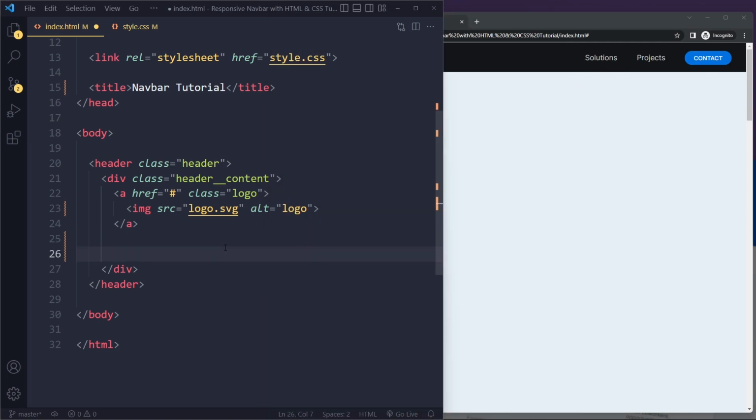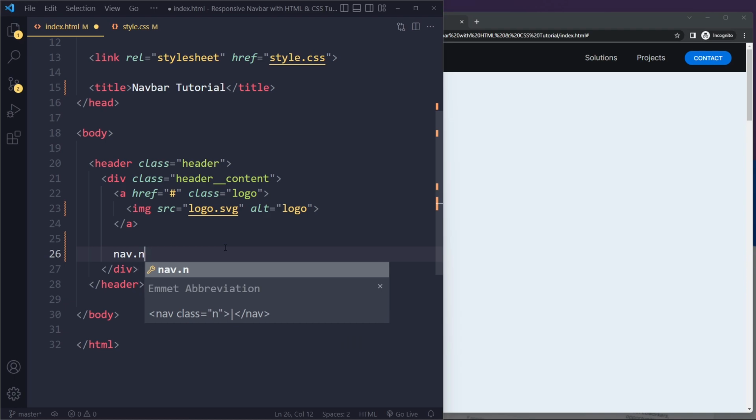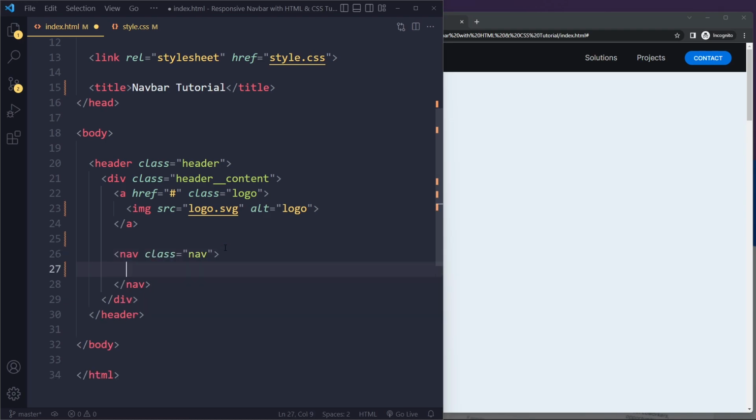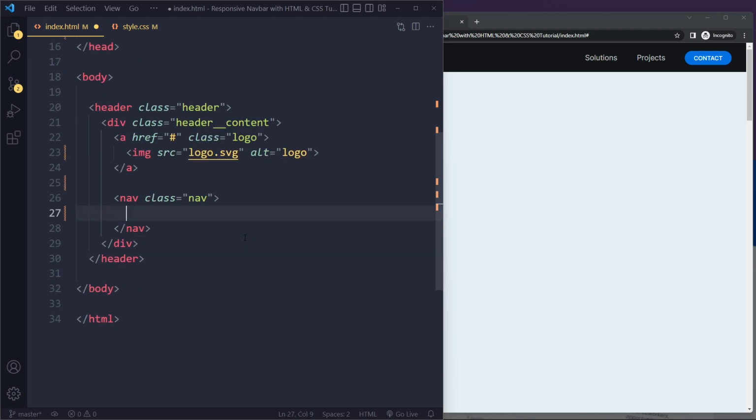So here we can actually use the nav tag. And I'll also give it a class of simply nav, right? So the nav tag is appropriate for important blocks of navigation, right? So this is an important block of navigation. So here we would use the nav.